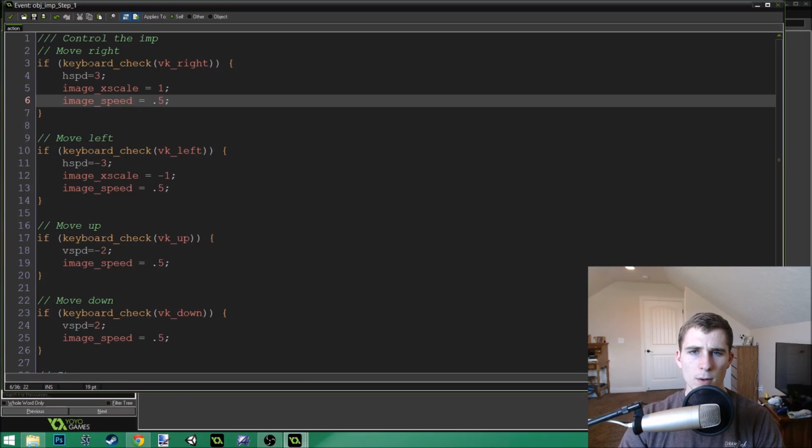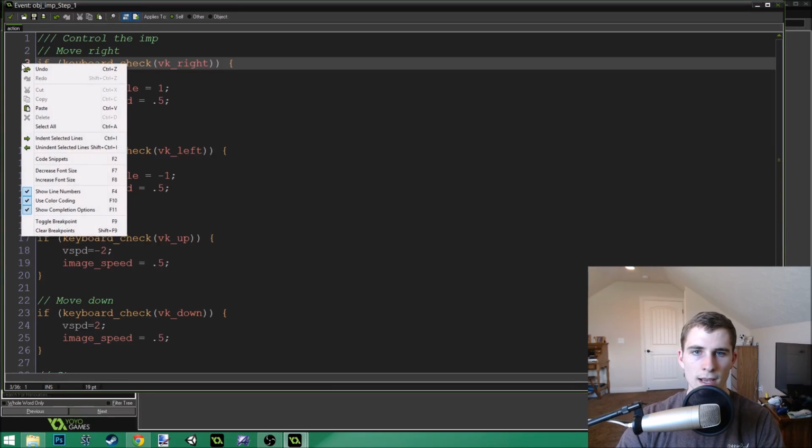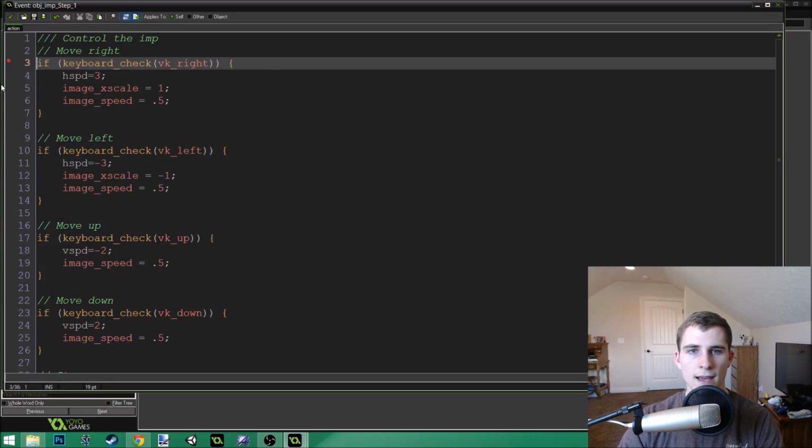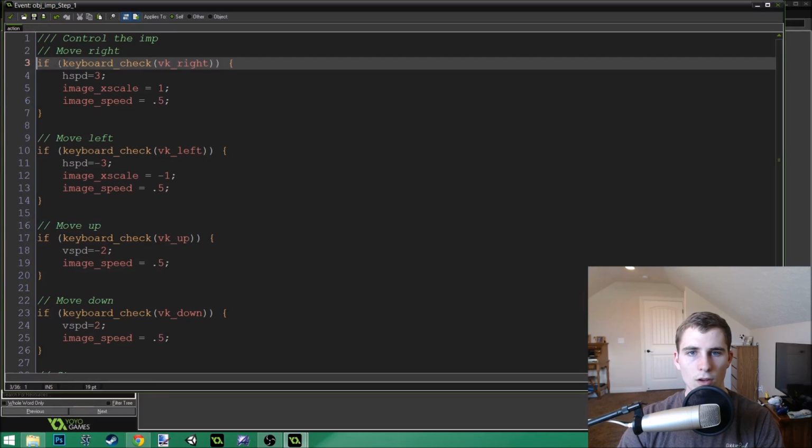Let's put a breakpoint, and I'm just going to put it right up here at the very top. And the way you put a breakpoint in GameMaker, there's two ways. You can right click and you can do toggle breakpoint like that. You can see it puts a little red marker right there. Or you can just hit F9 and that will do it. So let's put a breakpoint there.